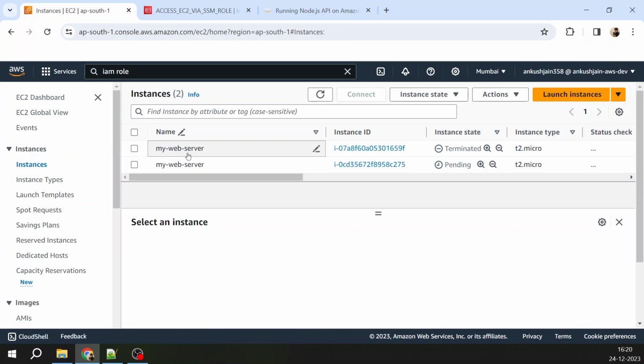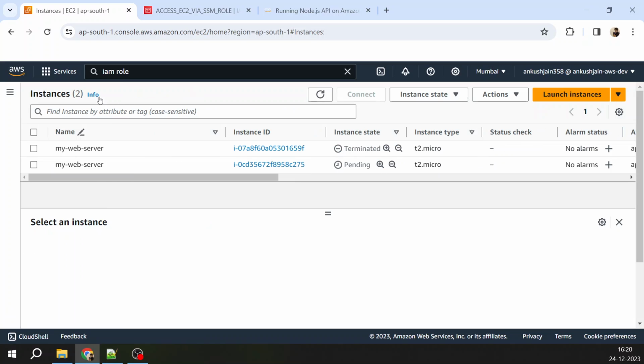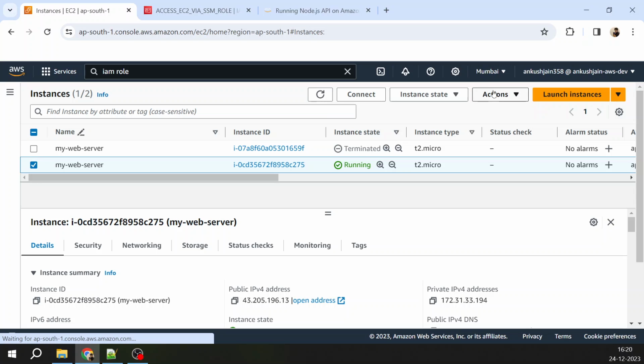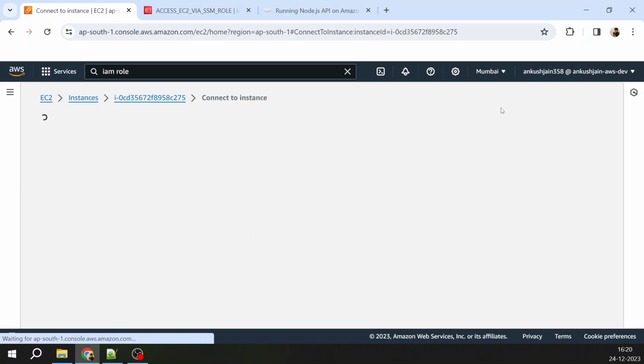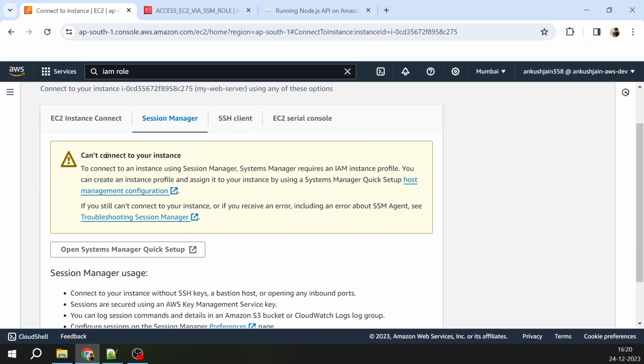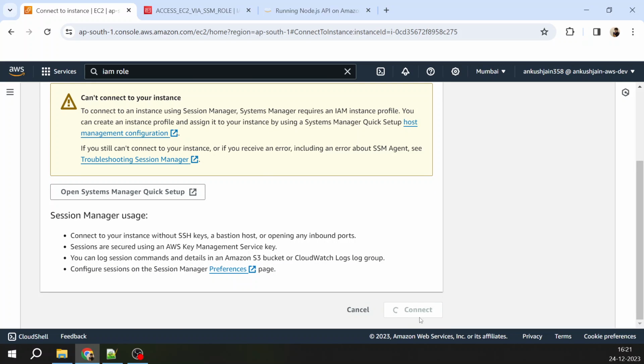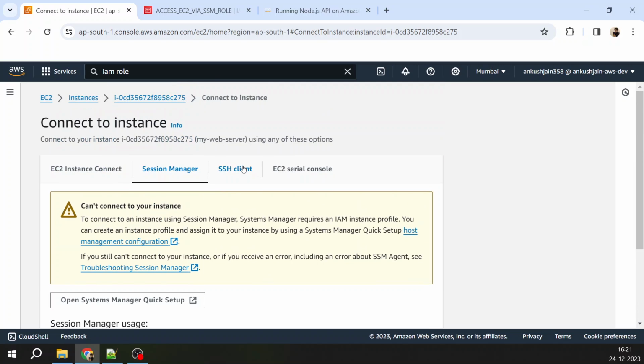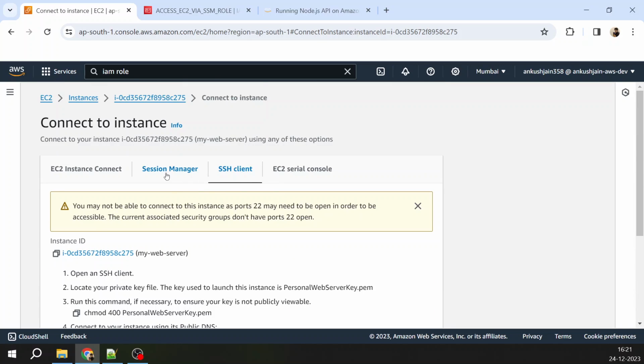Okay, I will go to instances and I will refresh it. One is terminated, which I had created earlier. So our new instance is in pending state and it is now running. I will just click here, select action and then select connect. Okay, as of now I cannot connect, but I have to wait for some time. After that, this connect button will be enabled. So let's wait for a moment.